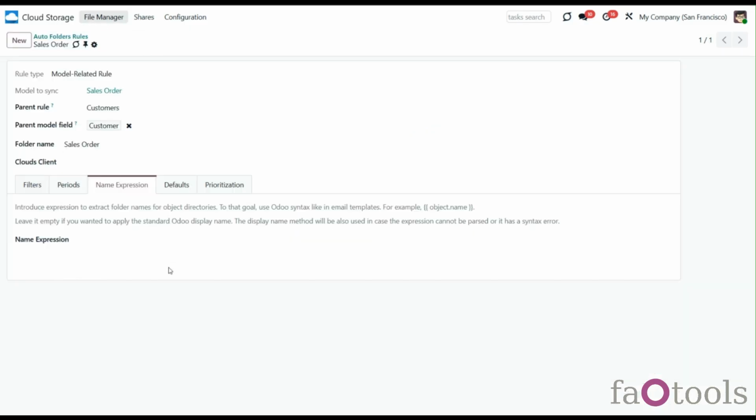If you want to have another logic for generating names for folders, then you can also use the value of objects fields to generate them with the help of name expressions. This way you will be able to get the necessary information about an object without opening it. It is possible to define the rules for folders' names, so they would include the information of one or several fields. To that end, apply the special syntax, the same that is used in Odoo email templates.